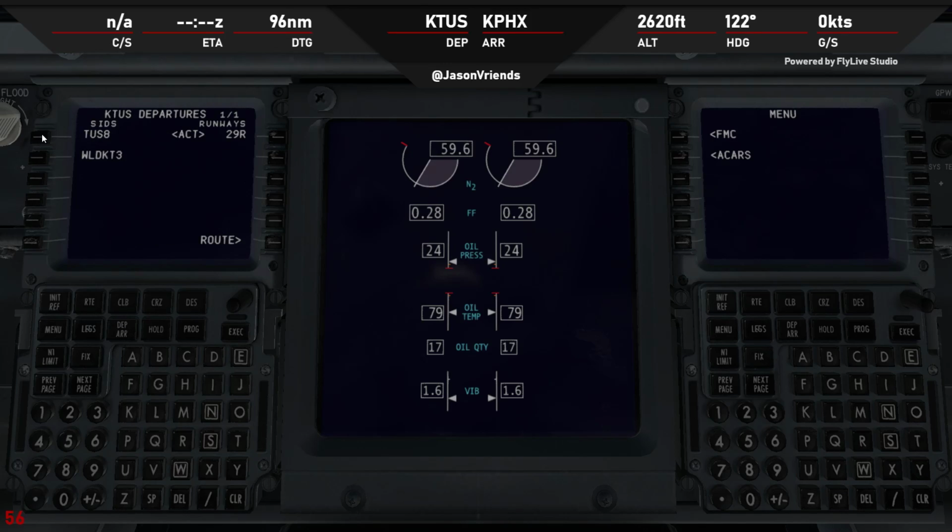We'll select departure, and we're going to select the SID over here, Whiskey Lima Delta Kilo Tango 3, and we'll execute that. So we're taking off from runway 29 right, or Romeo, with that particular SID. We'll go back to departures and arrivals. We're going to take off from the Ping 1 SID, and we'll execute that. And we're going to fly an ILS approach on runway 08. So let's lock that in.